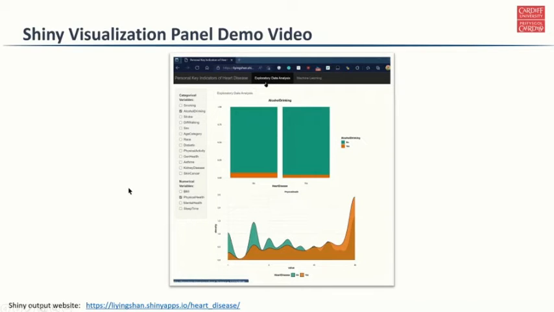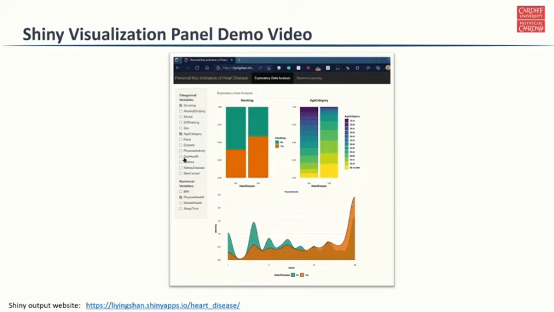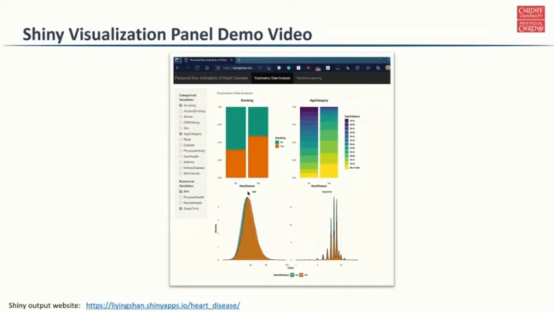Let's access the website and modify the number of variables shown in the Exploratory Data Analysis panel. In the left panel, we can select category variables and numerical variables as well. Let's select smoking and age from category variables. And for numerical variables, select BMI and sleep time here. There it is. We can clearly observe the distribution of these variables.